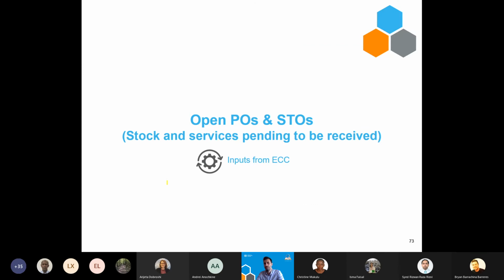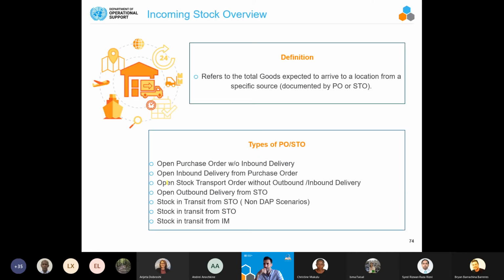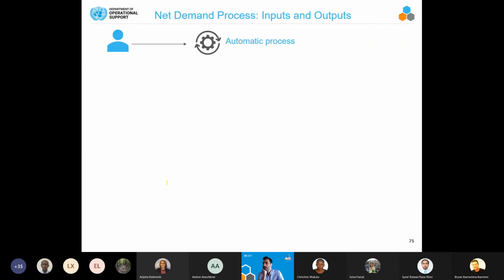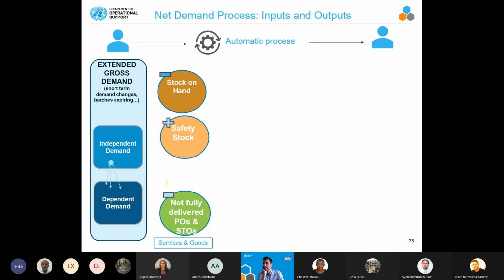All right. It's not only that what we need to consider, because if there are already items that were ordered and are coming, we don't need to order them again. I know that we need to consume them, but we don't need to order because if we already ordered, they are coming. So for that, the system will analyze open POs and STOs, for goods and services, of course; for services only the POs. Okay, here you have a summary of what is included. With that, I did a quick review of the inputs of this process.